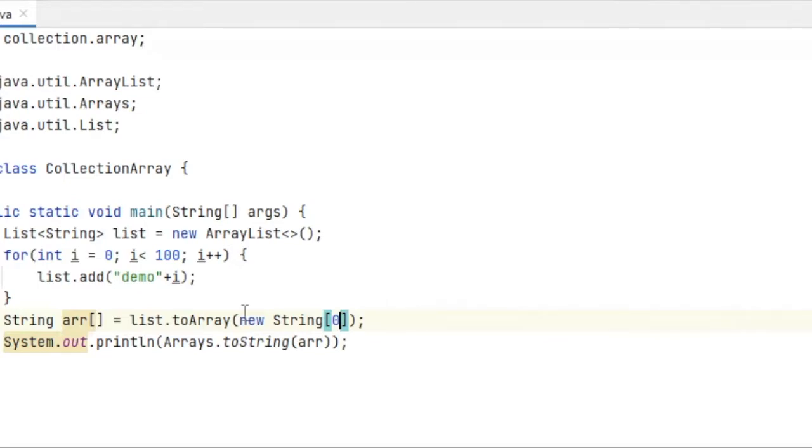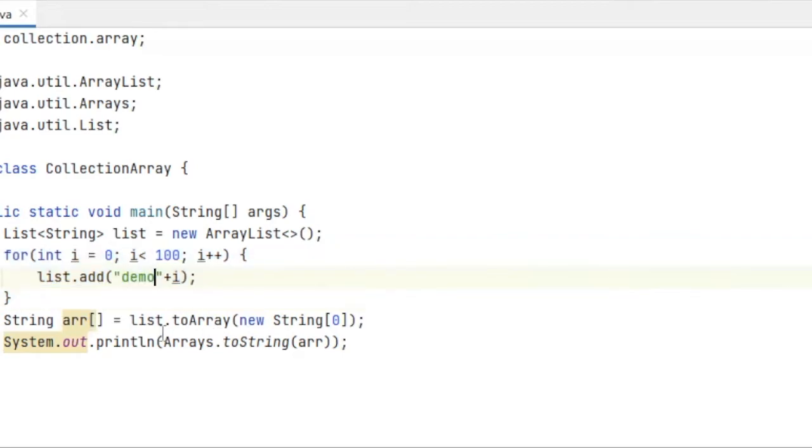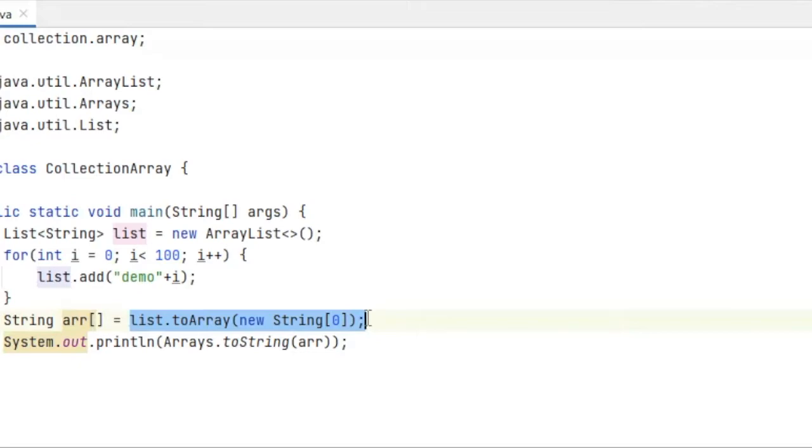Let's say my list contains three elements, and I am iterating 100 times. When I call toArray with new String[0], this doesn't mean the array which I am getting is of size 0 or will have only one element. It will copy all of the 100 elements, and this array will be of size 100, but still here we are providing string zero. So this is a kind of discrepancy, a limitation which was there.